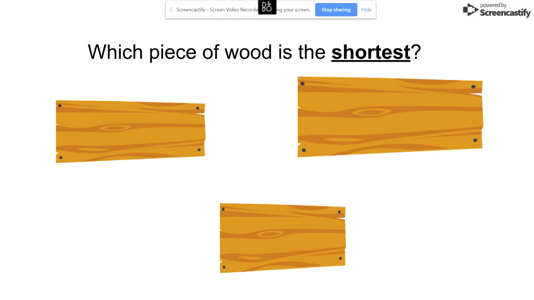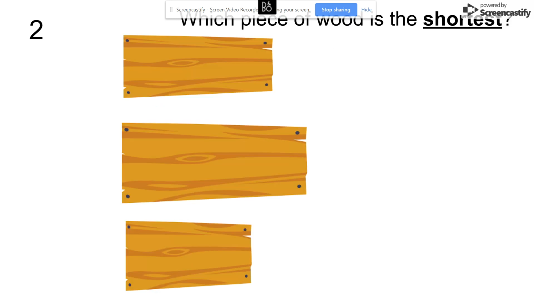Which piece of wood is the shortest? The first thing we need to do is line up our objects. Remember, when you're measuring, we go from end to end. Last, we need to see which object is shortest from end to end. I'm sure many of you can already see with your eyeballs which one is the shortest. Let's measure with cubes to see if you are correct.